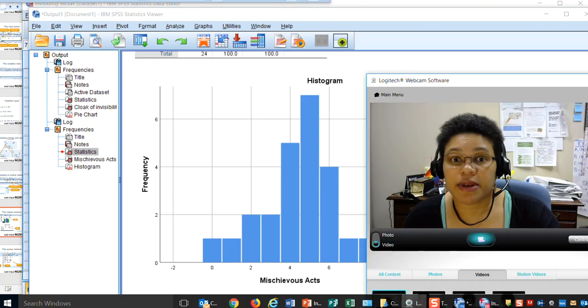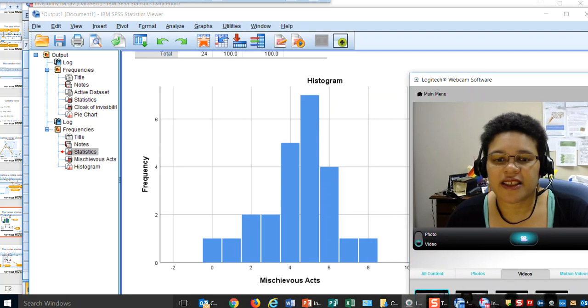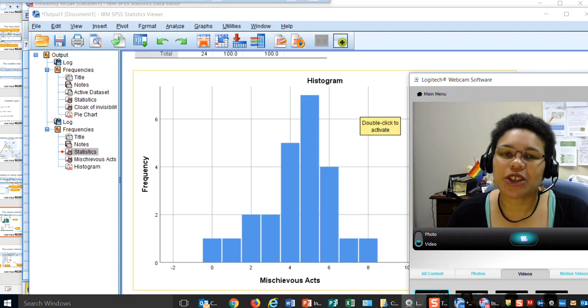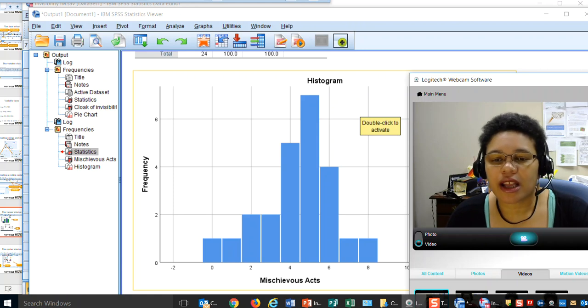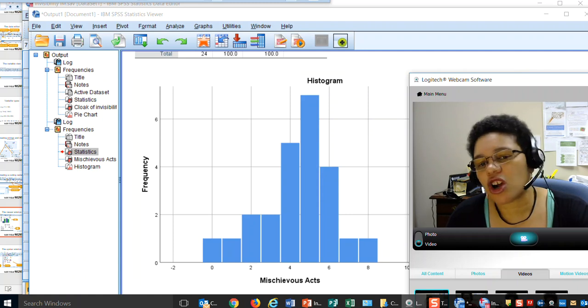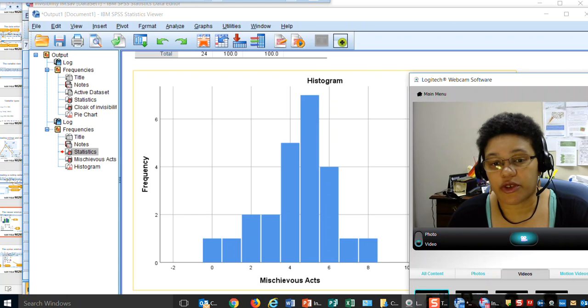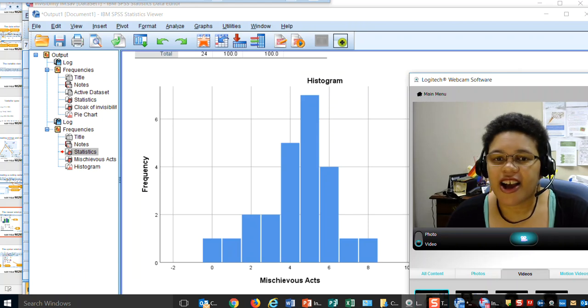Pop quiz: is the frequency of mischievous acts normally distributed? If you said yes, I would agree with you. It's basically mound shaped. It's a little peaky or a little kurtotic, but it's basically mound shaped. It's basically symmetrical. We don't have a long trail off to either side. Okay. Alrighty. I think that's about it.